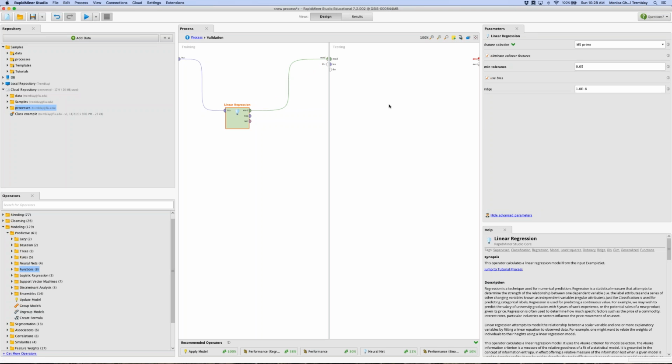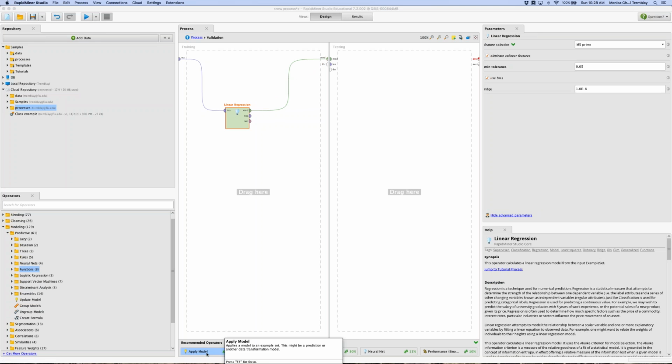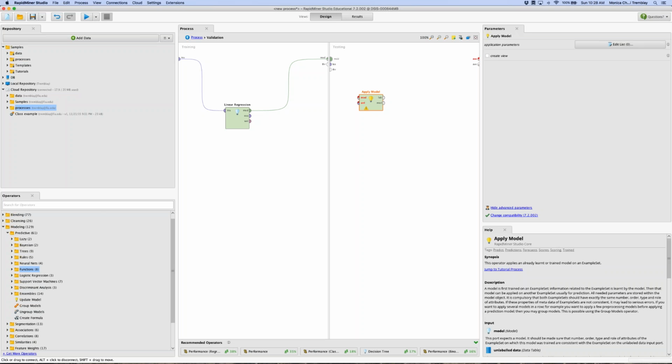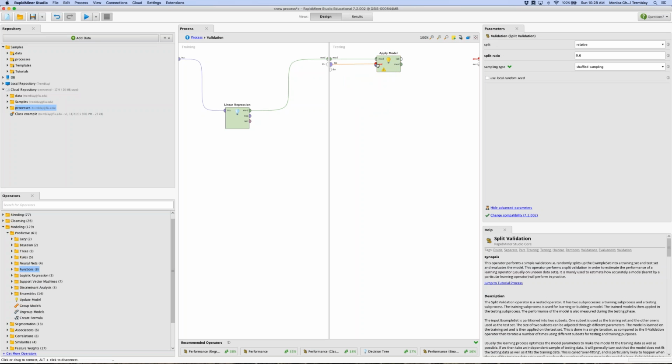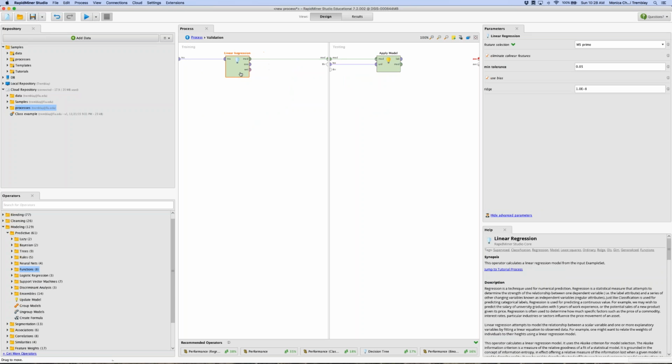Over here now, I need to apply the model. And look at here, recommended operators, 100% of the crowd has used apply model here. So we can feel pretty confident using apply model. We bring in the model. This model is coming from this side. It's the trained model from our training data. And we're going to bring in our test data. Okay, so now it's got a function that was built by linear regression on training data, and it's got test data to apply that model.